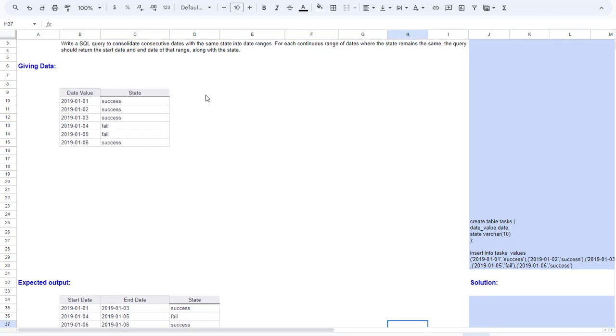Okay, so this is the expected output. This is our table. See here we have 3 consecutive successes from 1 to 3. In the expected output we should put that range: where it started, where it ended, and the state. It started on the first, ended on the 3rd, so 1, 3, state is success. Fail, starts on the 4th to the 5th, state is fail. For the 6th, we only have 1, so it started and ended on the same day, success.